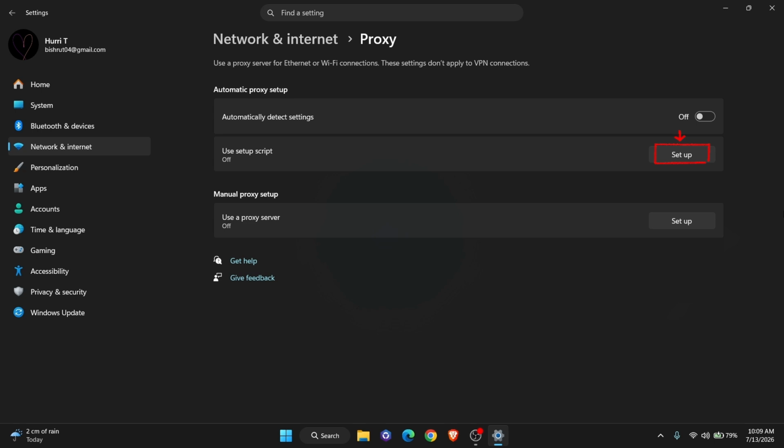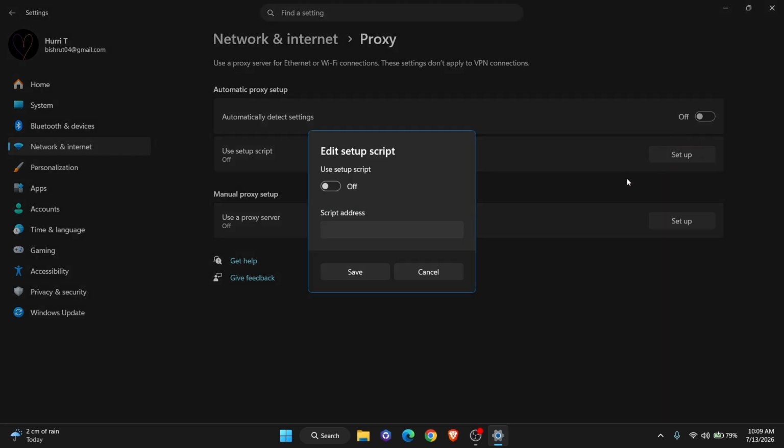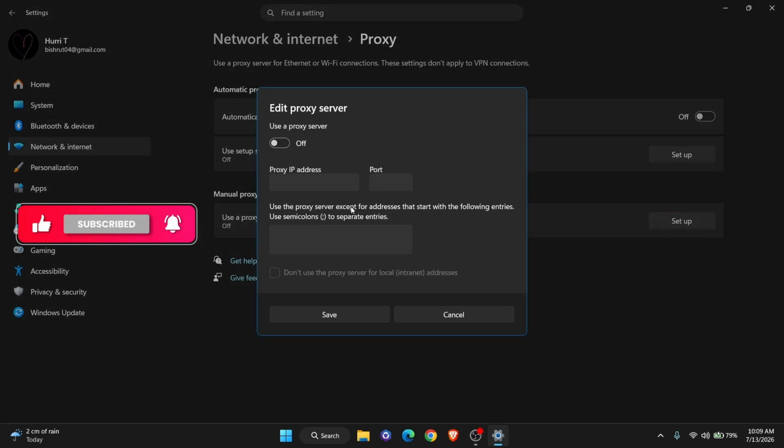Following this, if Use Setup Script is enabled, click Setup next to it and toggle it off from there. From here, scroll down to the Manual Proxy Setup section and click Setup next to Use a Proxy Server.